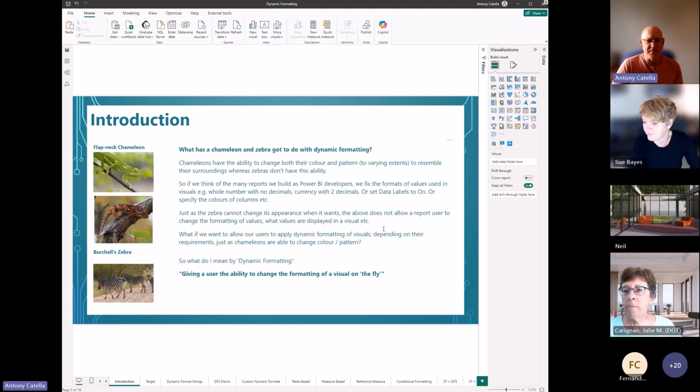So how does this relate to Power BI? Well, if we think about it as Power BI developers, whenever we build a report, we fix the format of the values and the labels. Be that whole numbers, no decimals, currency. We set the data labels to be on. We set the colors of various columns. That's like a zebra that cannot change its stripes. Whereas, what if we could do what a chameleon does? Why can't we give users the ability to change the formatting of visuals on the fly?